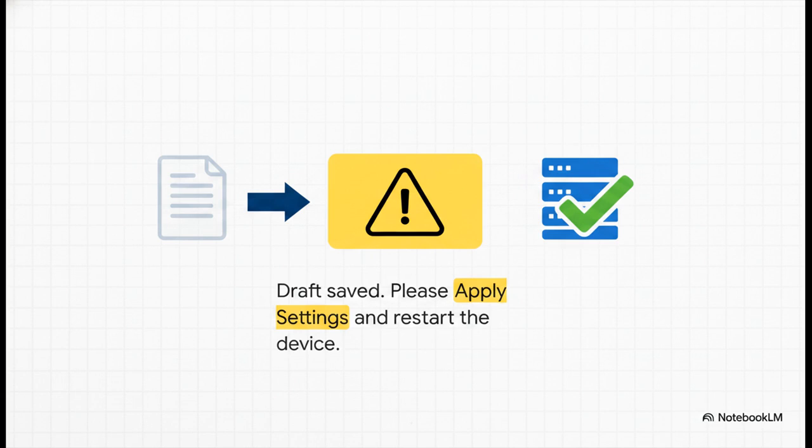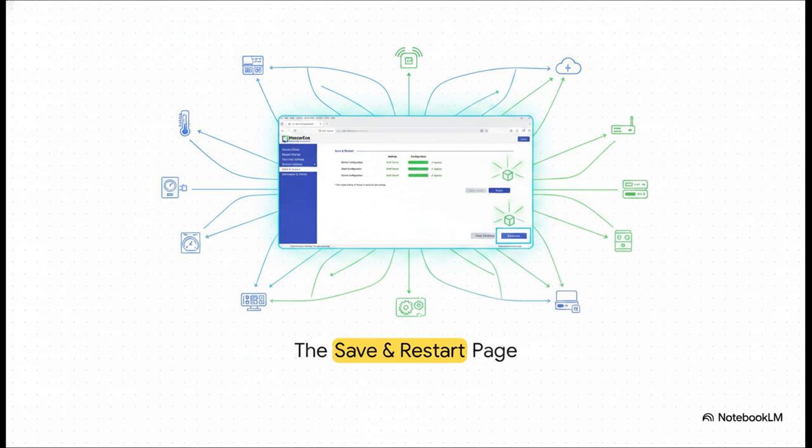Yep, everything we've done so far, it's just sitting as a draft in your browser session. It is not actually running on the device yet. To actually commit the changes, you have to go to the Save and Restart page on the left menu. Here, you'll hit Apply Settings and then click Restart. What you want to see is the device configuration, client configuration, and server configuration all showing a bright green checkmark with the word Applied. Once you see that, you know for sure your configuration is live.